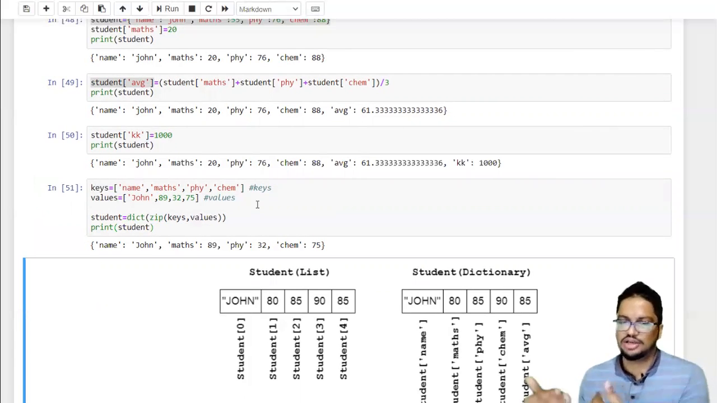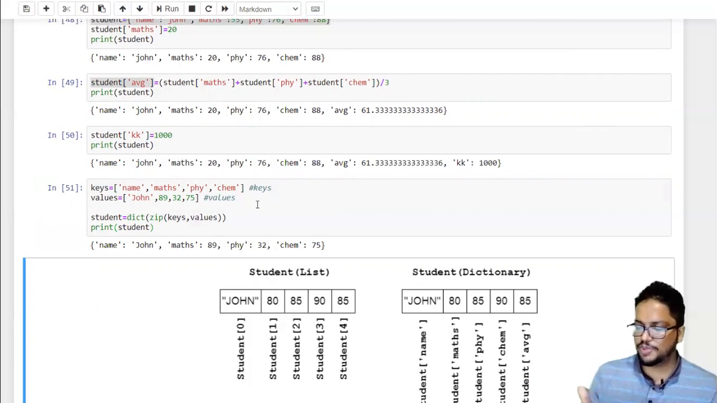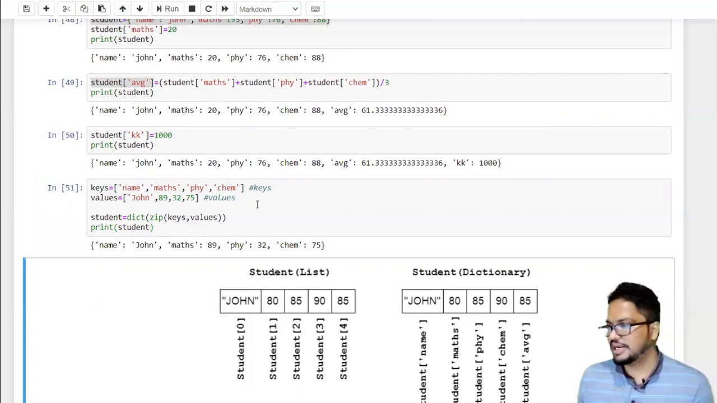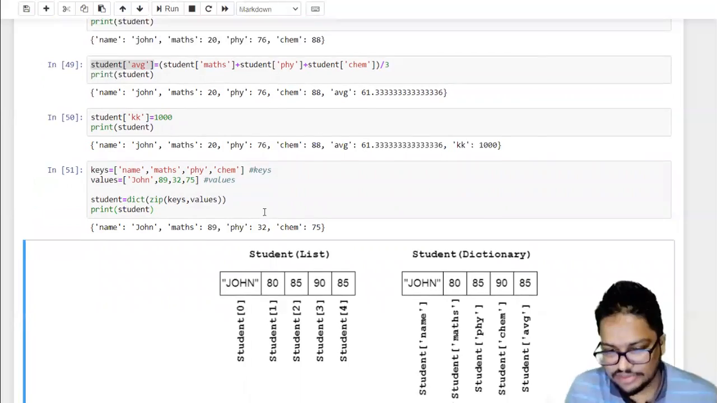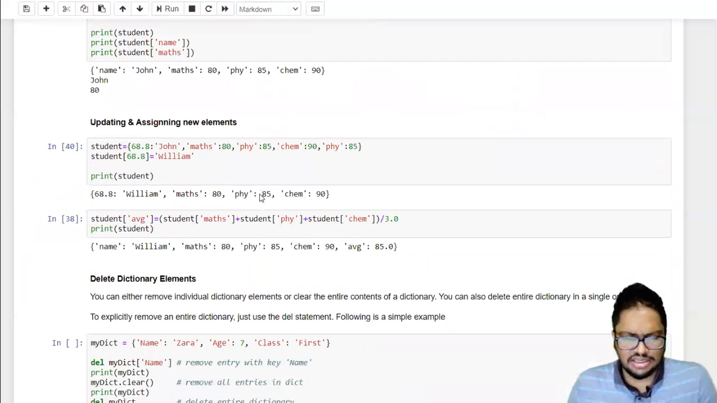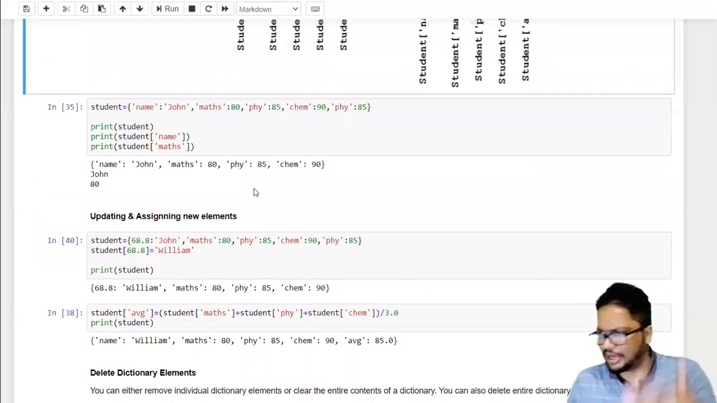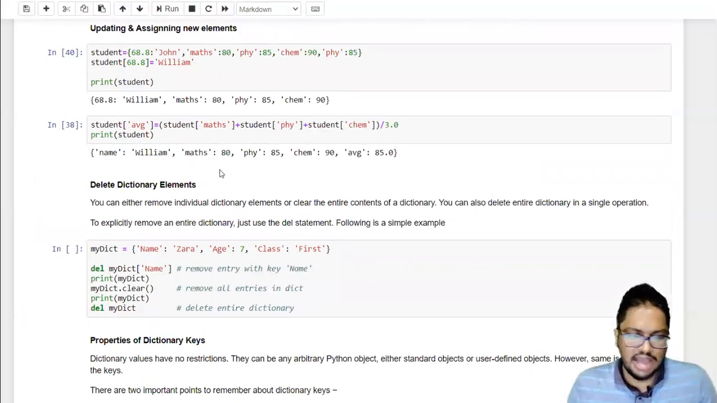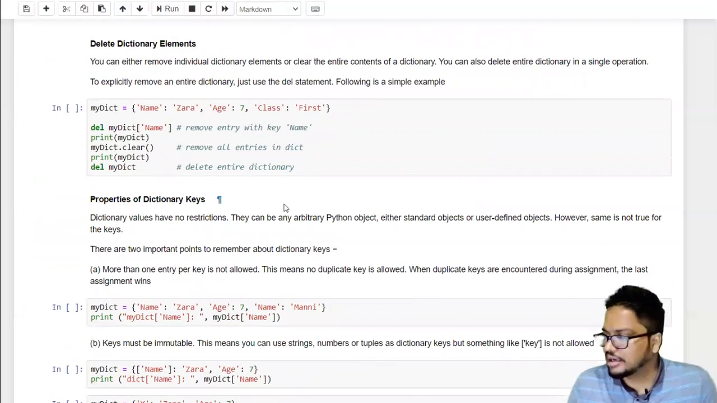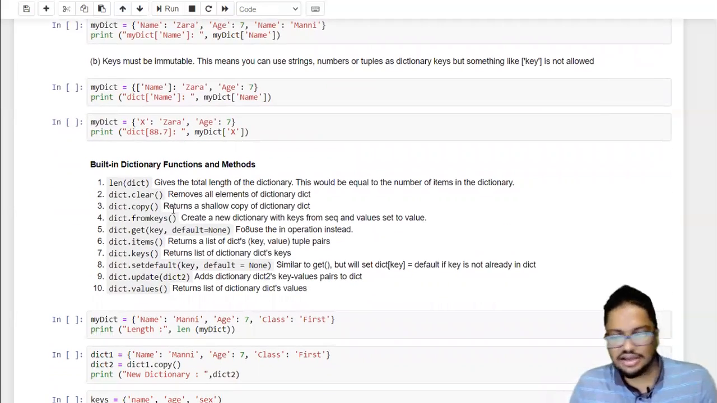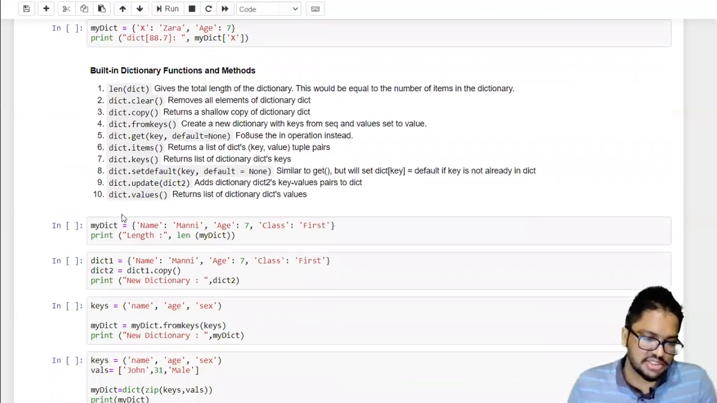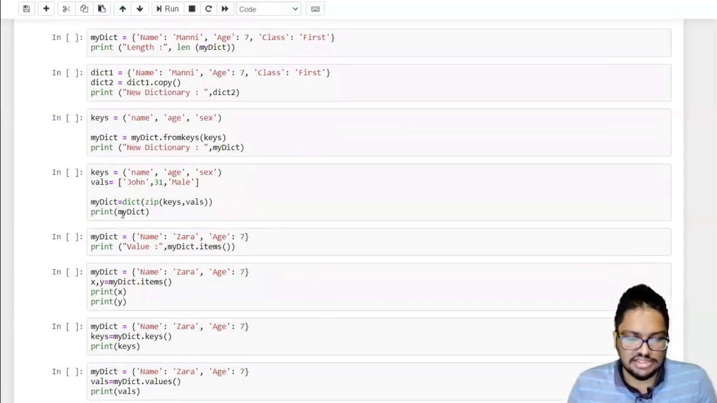You can have the keys separately in a tuple or a list and the values separately in a tuple or a list. You can zip them and create a dictionary like this. Okay, so that's pretty much everything about dictionaries. You can read the remaining things and implement them. I covered the most important things, and you can go through these and see what these methods and functions of dictionaries do, right?